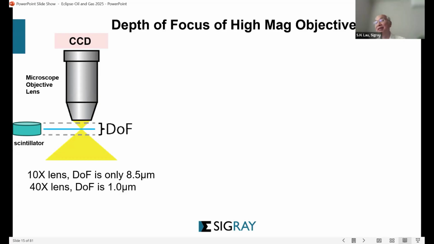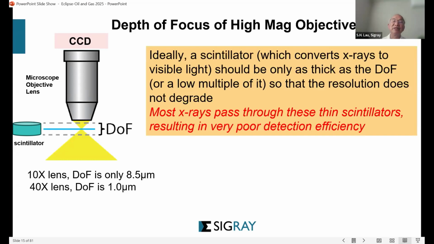Now, what's wrong with the very thin scintillator? Your efficiency. Your scintillator has to convert the X-ray into visible light. If it's thicker, you stop more X-ray, and then you have more contrast. But if it's very thin, most of the X-ray energy will go right through the thin scintillator and it doesn't fluoresce. So in other words, you do not have much signal or much sensitivity with the 40x.